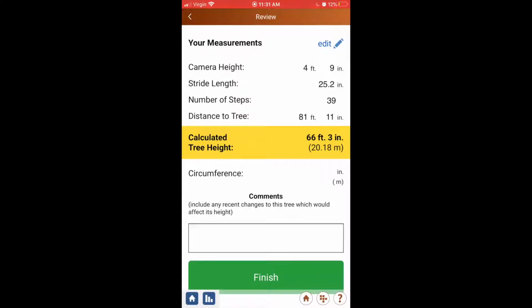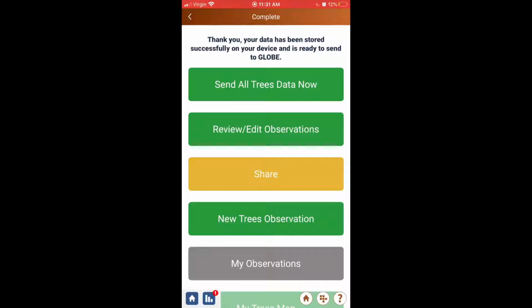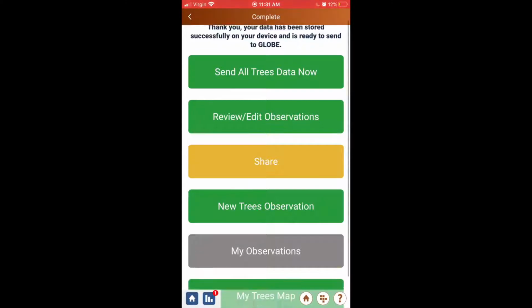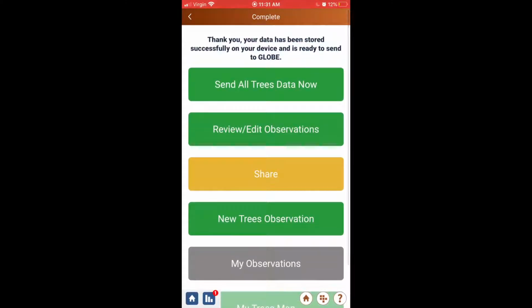So at this point, I'm pretty happy with my observation. I'm going to go ahead and click Share, and that way people from all over the globe can see my observation.